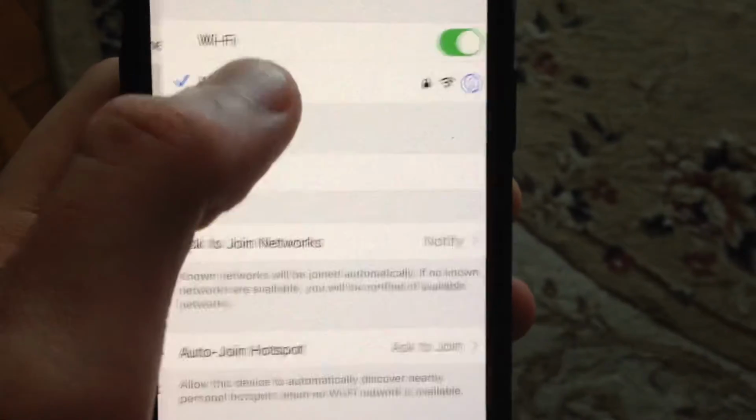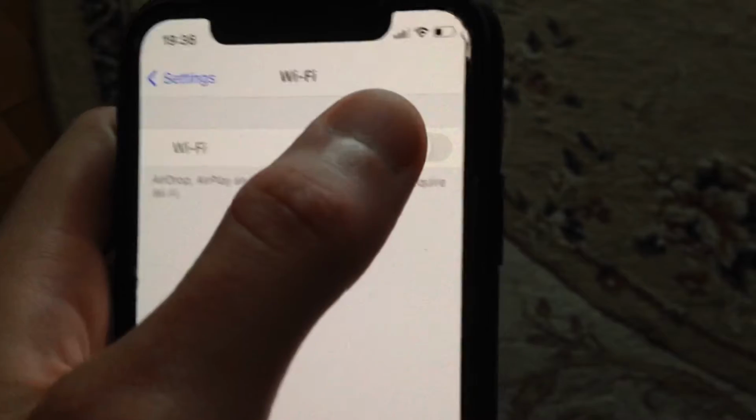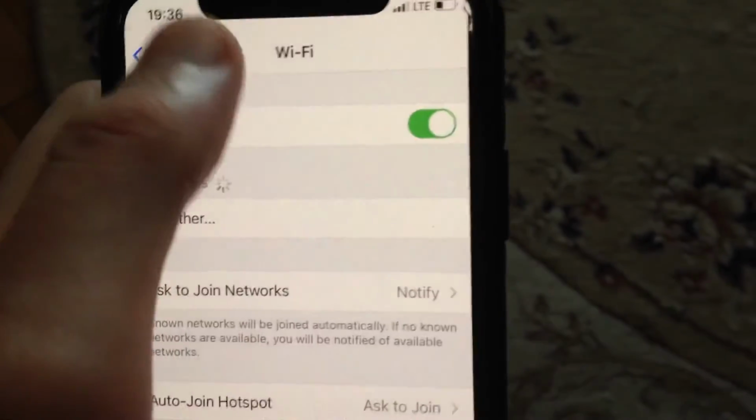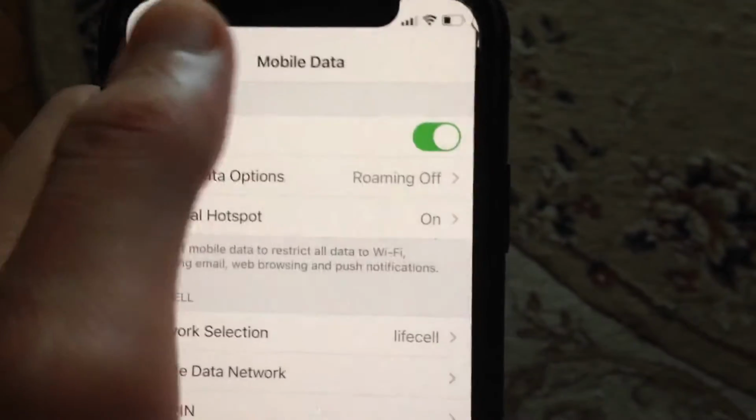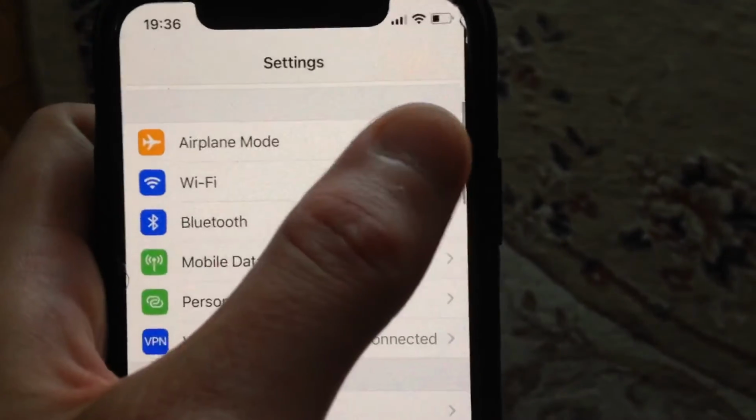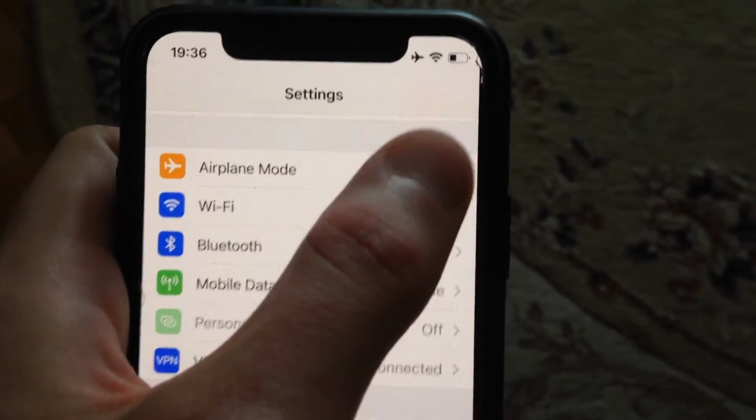need to check your internet connection. So just check if you are successfully connected to Wi-Fi. Also you can try to turn it off and turn it on again. After, just open mobile data or cellular data and try to turn it off and turn it on again. Just go back, and after that you can try to turn on airplane mode, wait a few seconds and just turn it off.